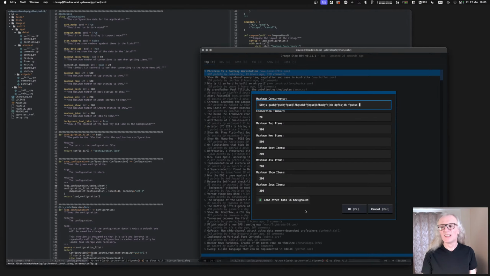But let's... Okay, that's looking good. Okay, that's the basic configuration up and running. Do I want to do a little bit more?